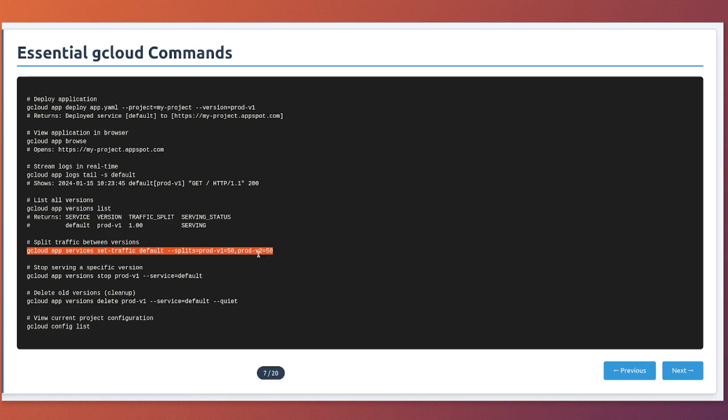gcloud app browse. Seems simple, but it's surprisingly useful. After deployment, it opens your app in the browser. Add --version to open a specific version. gcloud app logs tail gives you real-time logs. During debugging, I often have this running in a terminal window. The -s flag lets you filter by service, which is crucial in microservice architectures.